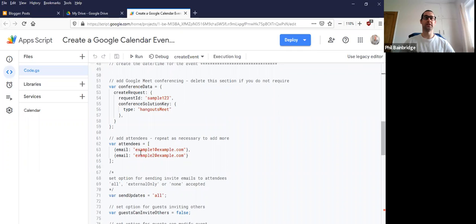As for the attendees, these need to be formatted in this respect here. You can copy and repeat the line if you want to add more individuals, or if you don't want to add anybody at all, then you can remove this section as well.